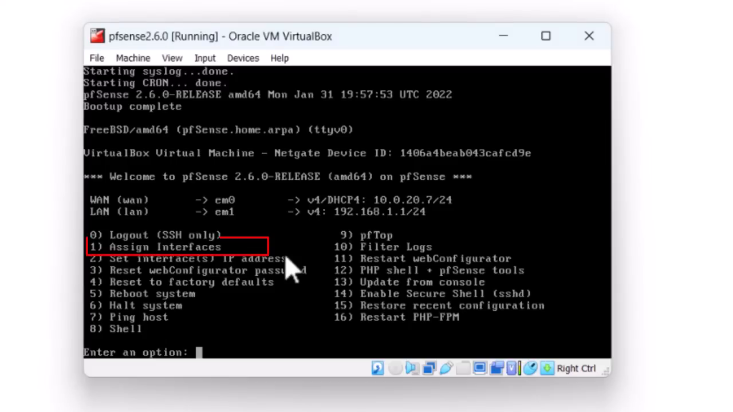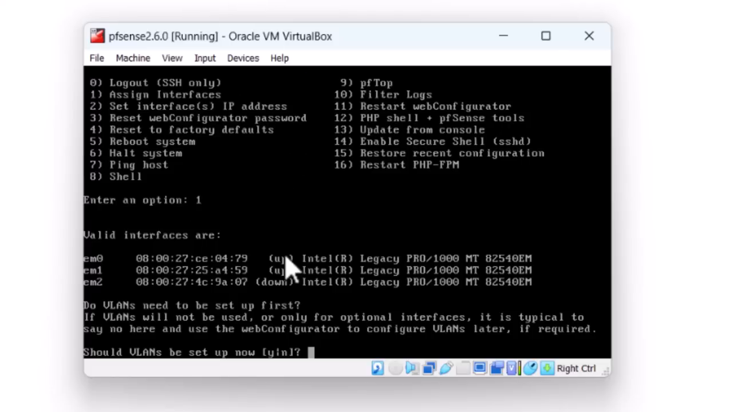Select Assign Interfaces by typing 1 and press Enter. Would you like to set up VLANs right now? In our case, we are not, so type no and hit Enter.